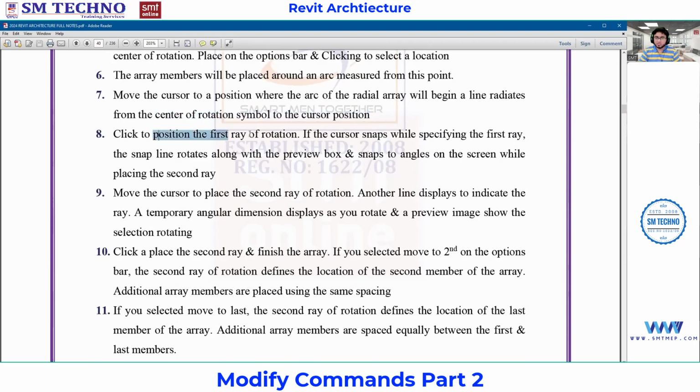So click to position the first ray of rotation. When you are going to work with array for the rotate, please follow the points mentioned over here. Without following the points, it will be very difficult for you. Use the same example which I'm using in the class initially, because first we have to have a grip on the commands. Later on, we can work with the project.